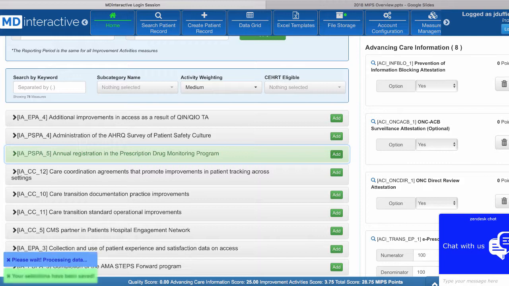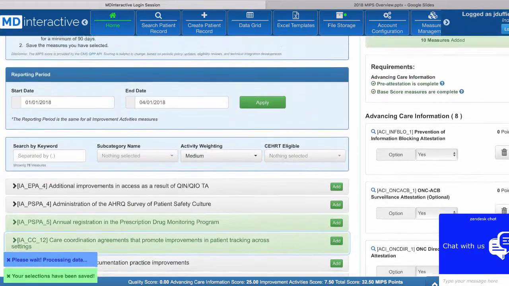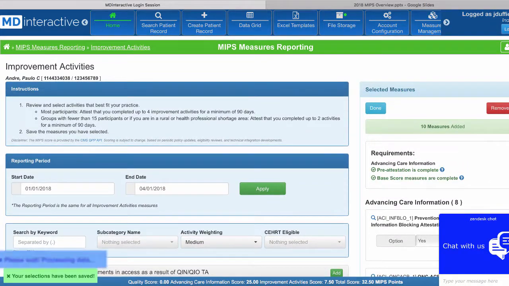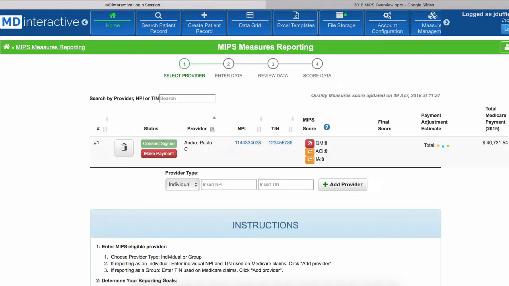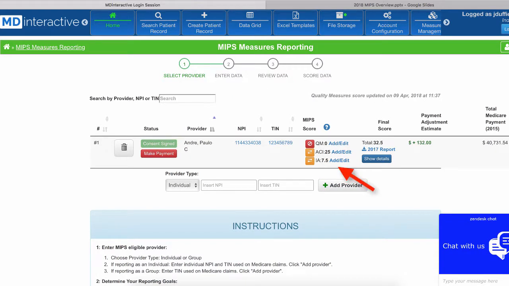You'll notice as you begin to attest for improvement activities that your score is shown below. Continue adding in the necessary activities. Once you have selected all of your improvement activities, simply click on Done. The system will show you that your selections have been saved. Once you return to your home page, you'll see that your improvement activity score, as noted by the CMS API, is listed here. Now you can continue entering in your other categories.